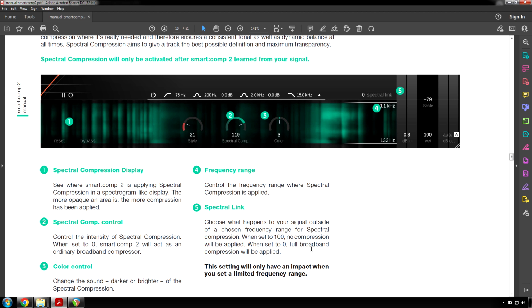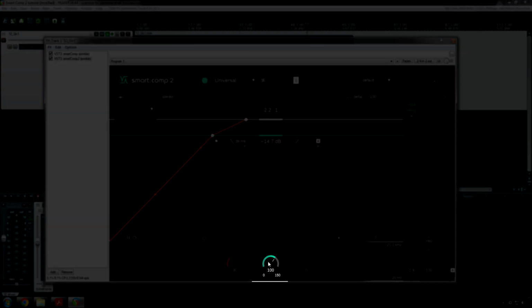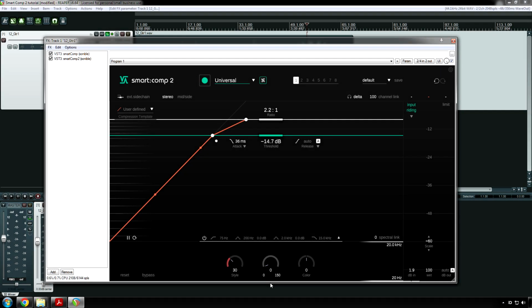2. Spectral Comp Control. Control the intensity of spectral compression. When set to 0, it will act as an ordinary broadband compressor. Well, what's it go up to, I guess? 150? Okay, you can't even go to... Oh, you can go to 0. Okay. And you can double-click the number and type something in. Alt-click.